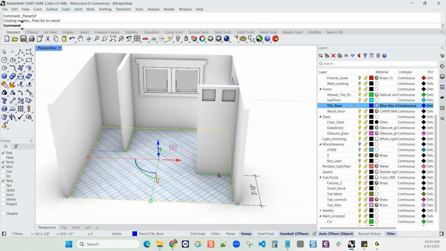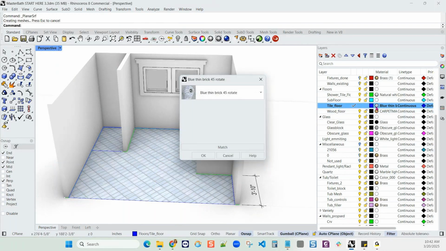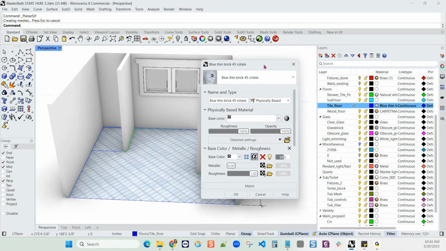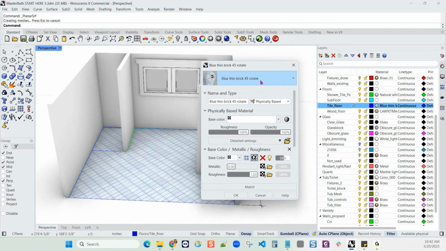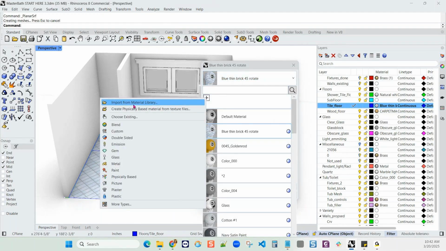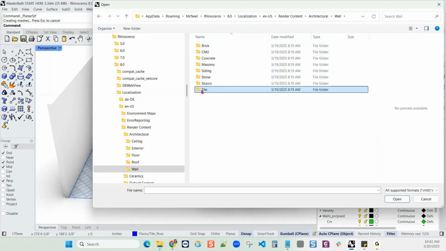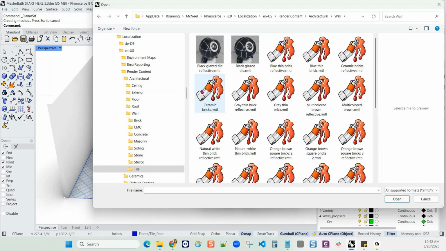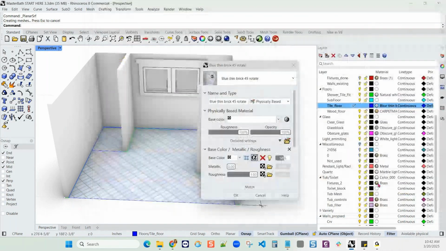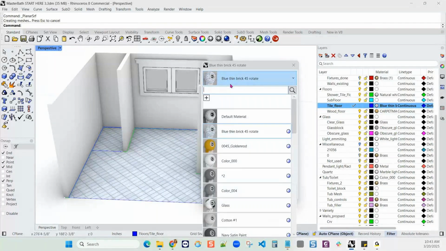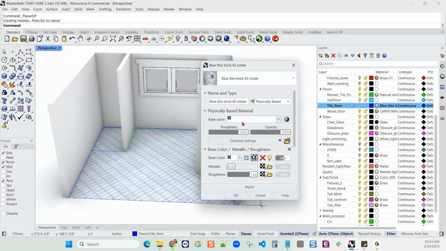Okay. And when you do that, the tile that is on this layer comes with Rhino. It's called thin blue, and it's in the architectural wall tile part of the library. So if I pick import from material library, architectural wall tile, it's in here. Just so you know, it's not anything custom, although I could take any tile and make a material out of it using the custom material. But this one came with Rhino.